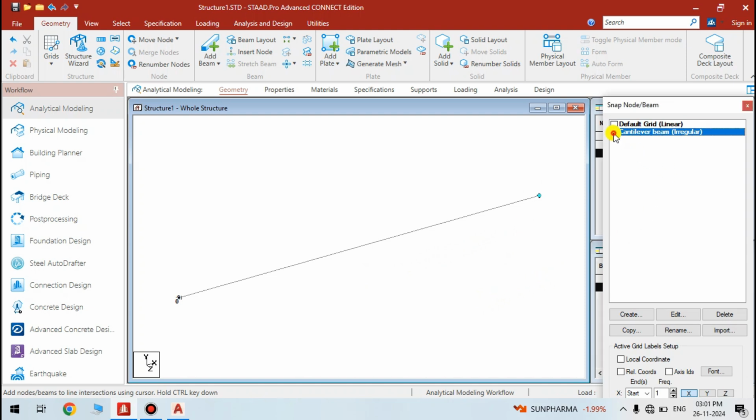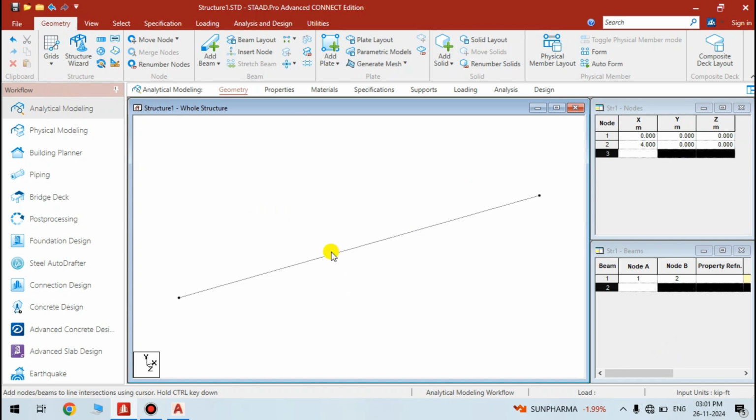Now if you uncheck the irregular grid system, you can see this is the beam. So press escape or press geometry so that you can get out from this geometry pane. From this right side pane you can see the XYZ value of the point. Here this is 0, 0, 0, and here it is 4, 0, 0. The x distance is 4 and y and z distance is 0.